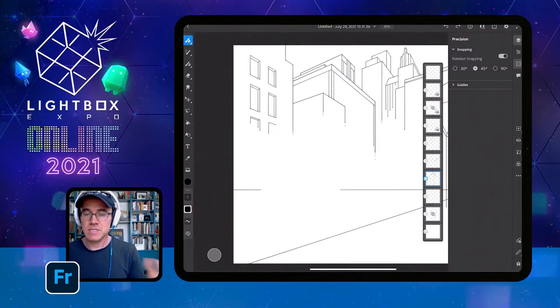And I think this has already been covered before, but basically that means rotation snapping, which is something you can put into place for when you rotate an object, when will it snap to a certain angle. So we have options for 30 degree increments, 45 degree increments, and 90 degree increments, okay?